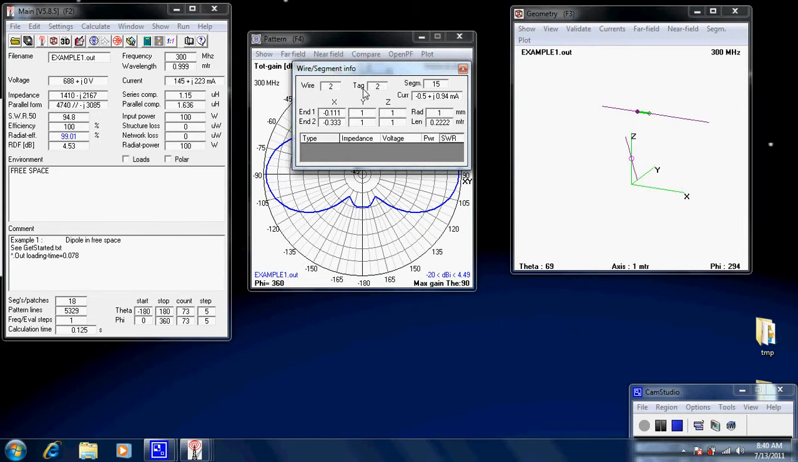Also, each wire will have a tag. Notice here it has a tag. That's just simply a number. It's a way of identifying it. It's like if you're on a train station, platform 1, 2, 3, etc. It's the same thing, nothing more complicated. Now you notice this is segment 15, so obviously this has got more than 9 segments.